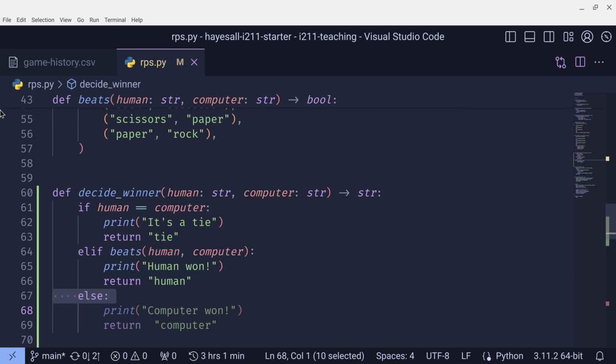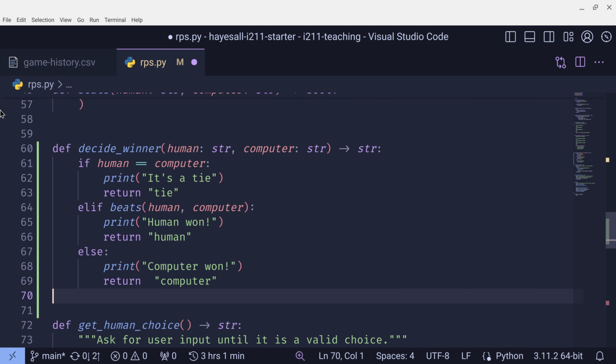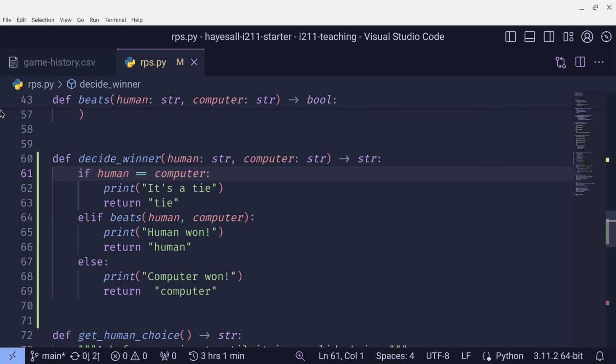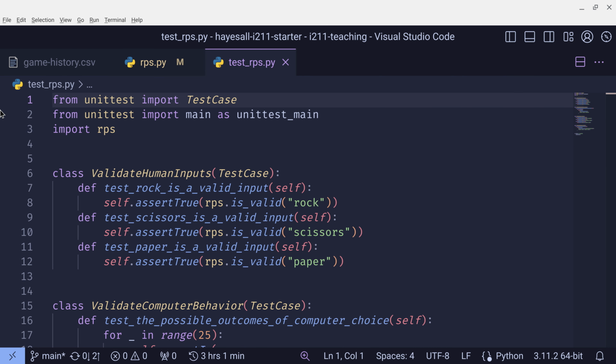Actually, I think I do like that, having that in. There's not really a right or wrong answer for some of these things. It just kind of feels what feels best. And while I'm at it, maybe I'll add some tests for this one too. So test rps.py, just to confirm that that's meeting my expectations.